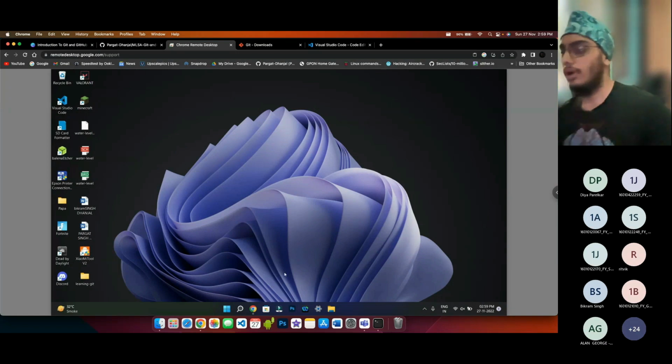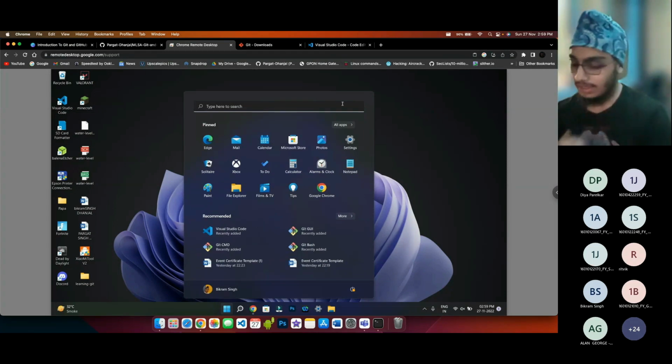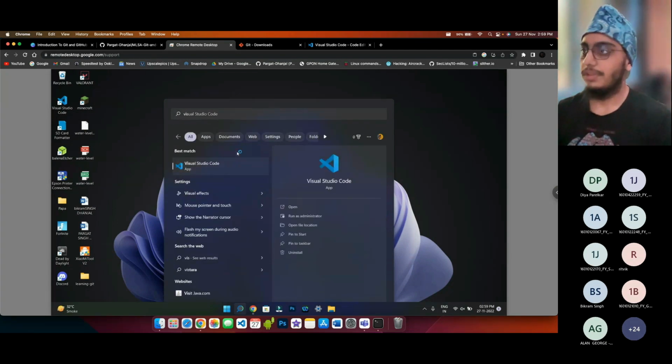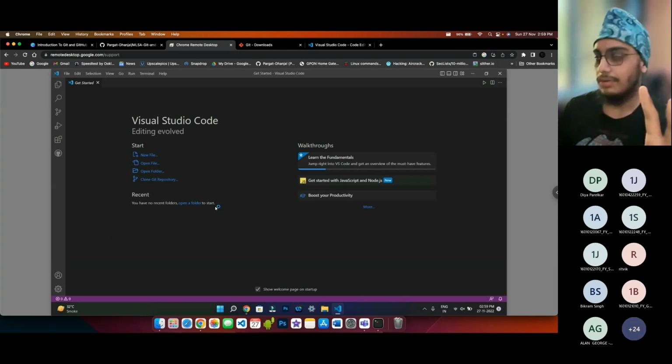Okay. So I also believe Visual Studio Code should have been installed by now. So firstly, I'll suggest you all to open the VS Code app. So we'll be opening the Visual Studio Code app. And this is how it will look.